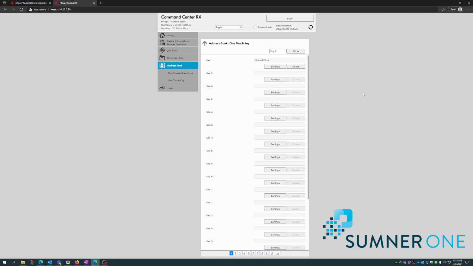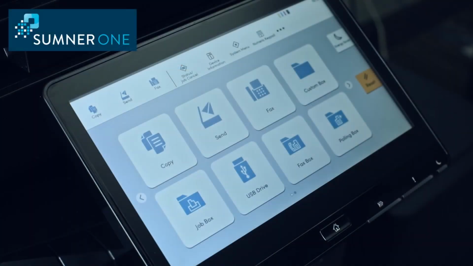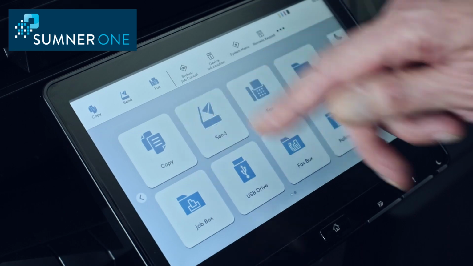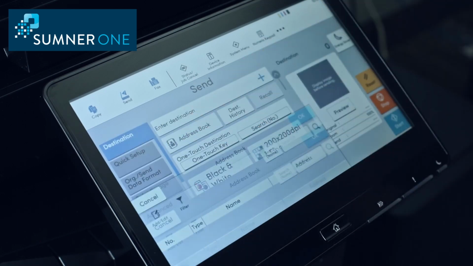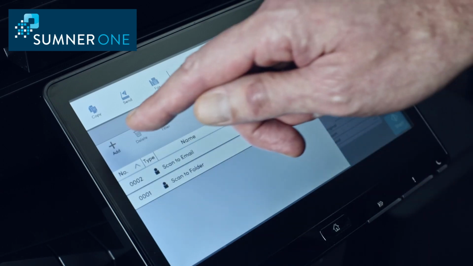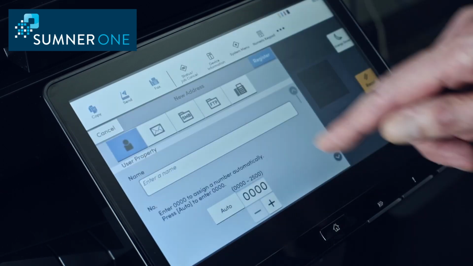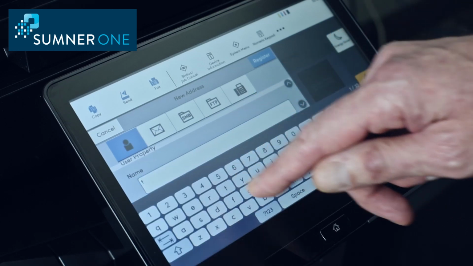Now I'll show you how to do this at the control panel. Now I'll enter contacts into the address book from the machine control panel. From the home screen, touch send, address book, add edit, add contact. Here we'll enter the person's name.